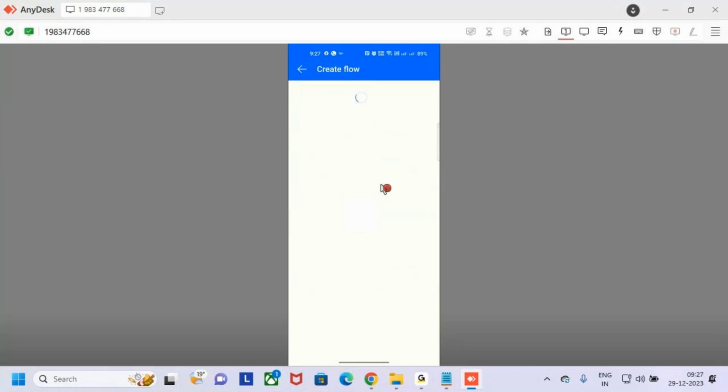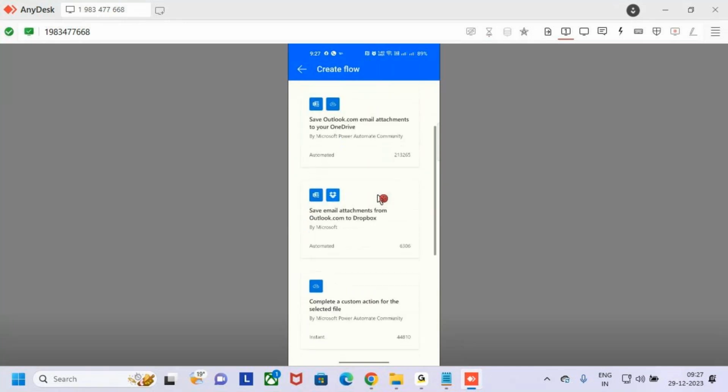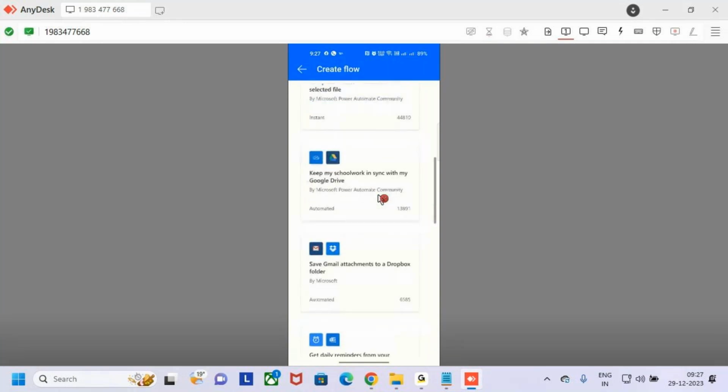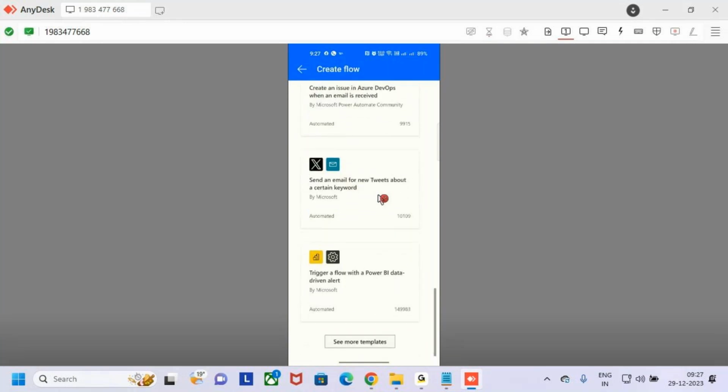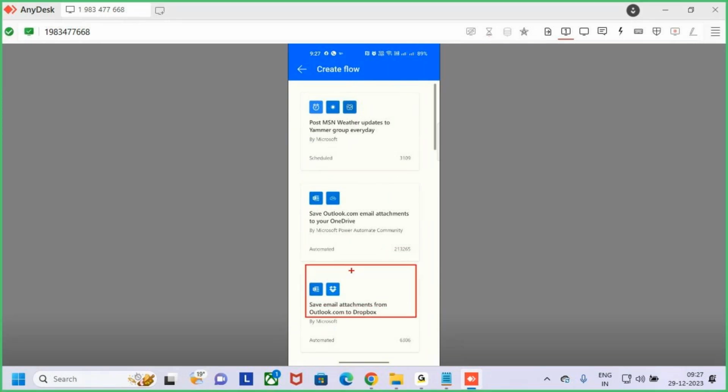Let it open. Now see here, guys, by default it is showing the default templates. When I click on see more, it shows the templates. From here itself, there is an option where you can create that flow from scratch, from blank. If you want to create a flow, you can go and create it.